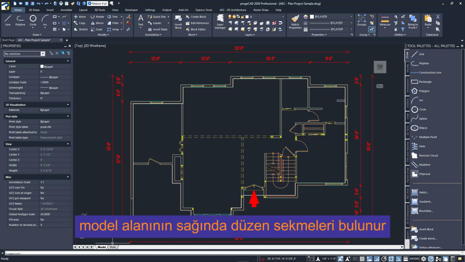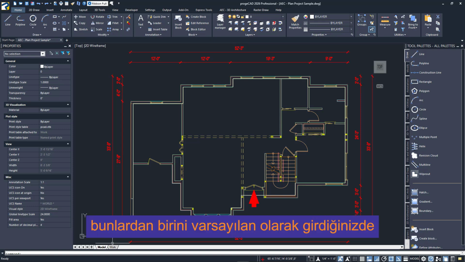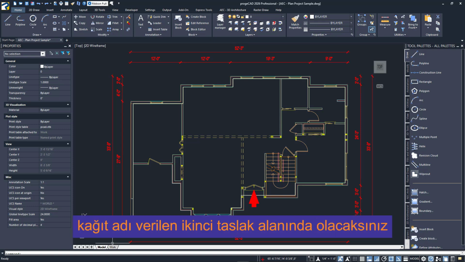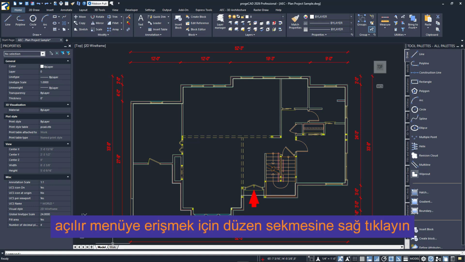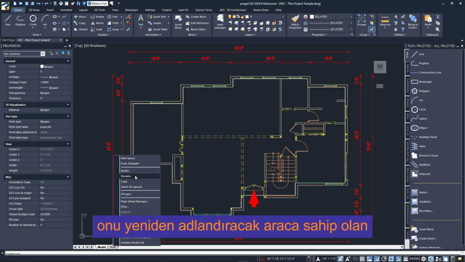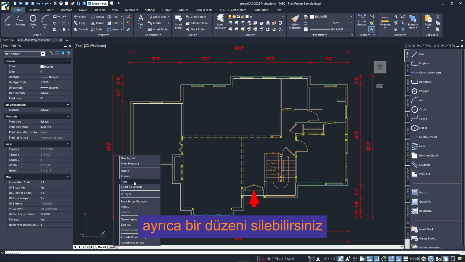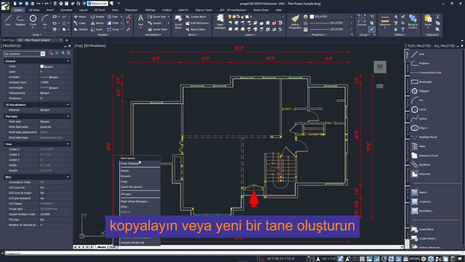To the right of Model Space are the Layout tabs. When you enter one of these, by default, you will be in the second drafting space called Paper Space. You can have however many you need and name them according to your needs. Right-click on the Layout tab to access a pop-up menu that has the tool to rename it. You can also delete a layout, copy it, or create a new one.